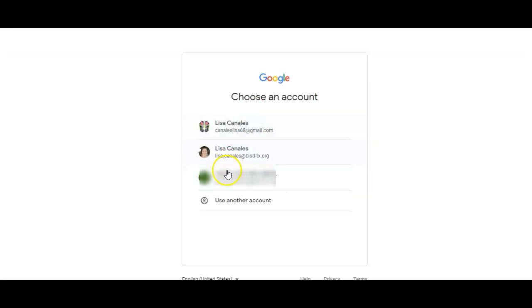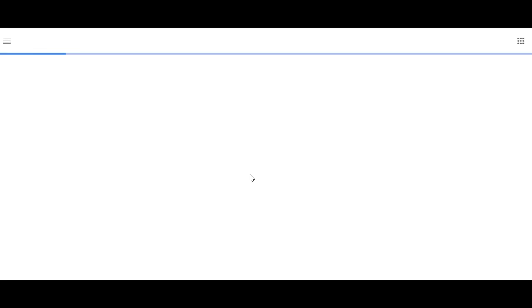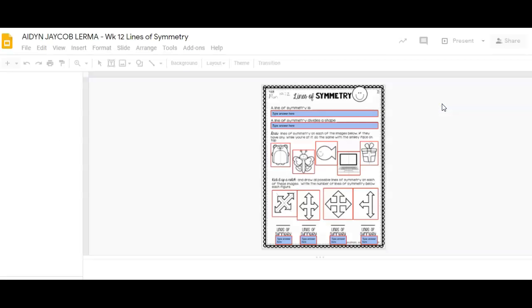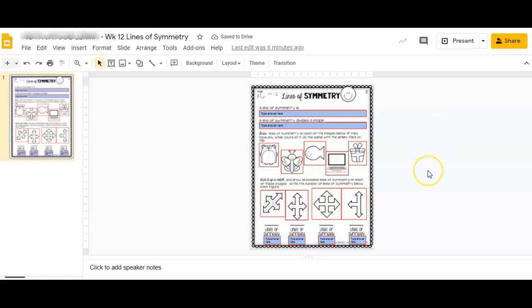Now here I have several accounts, so I'm going to log in as a student so that way you can see what the assignment looks like when you work on it. When you work on yours, you're going to have your class name up here, you're going to have your assignment, and it'll actually have your name right here. And these are the directions. Now, I want to show you how you use the tools so that way you can put your answers on these pages. When you click right here, your file will open up like this.